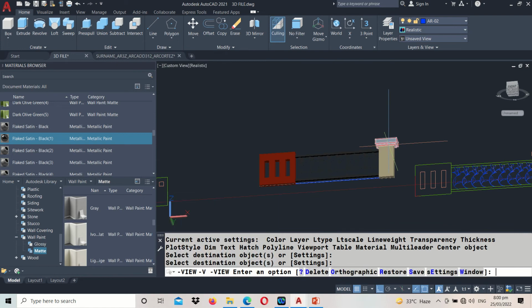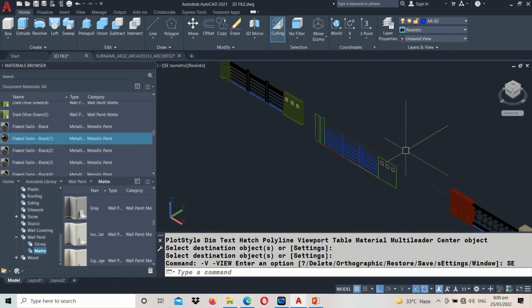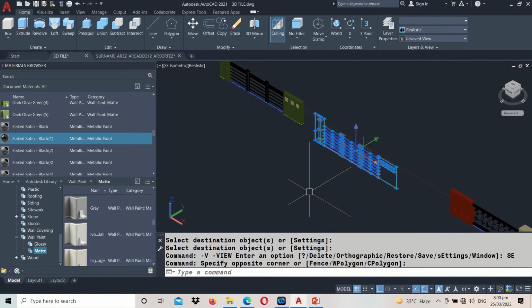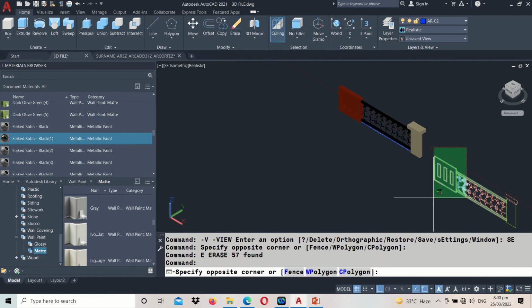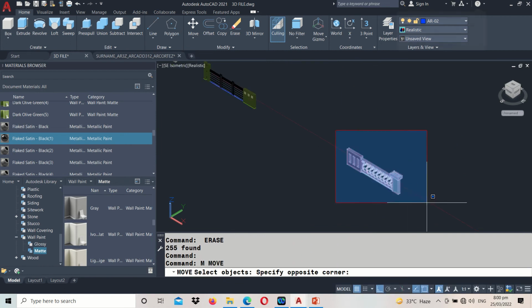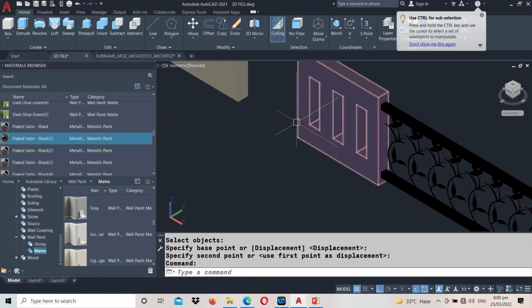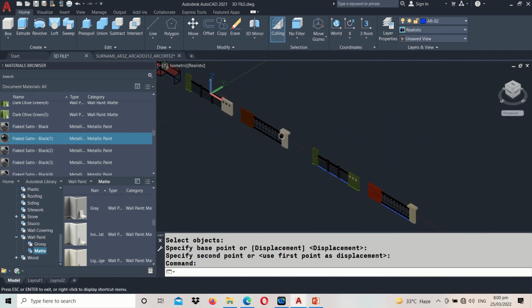Negative V. SE for southeast. That's another way to change your view. I'll be deleting this one now. Okay? So, these are the ones we made. Let's move this one here. Okay. There you go. These are the earlier ones. Actually, just the same. Okay?